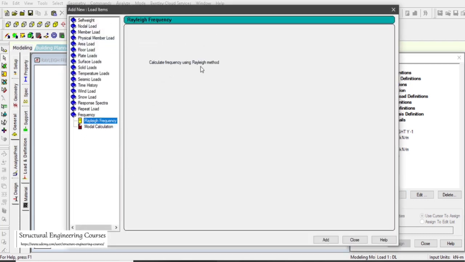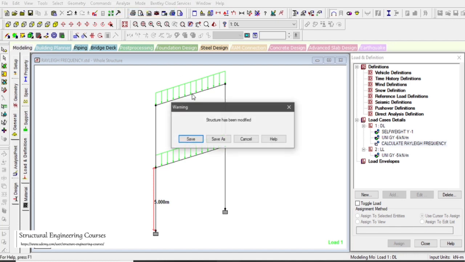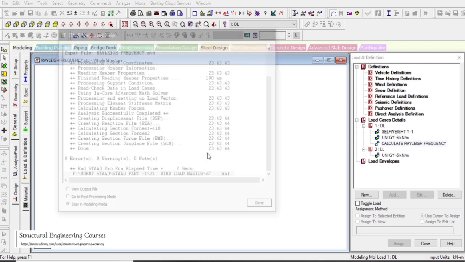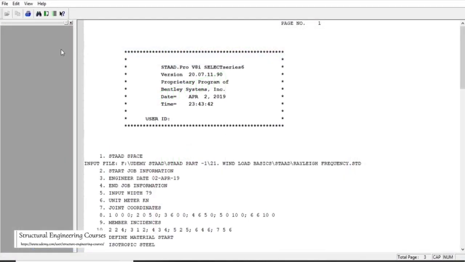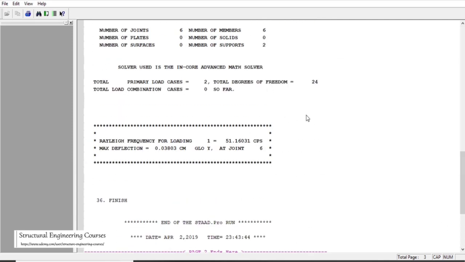As a trial and error method, let us instruct STAAD to calculate the Rayleigh frequency. Left click on add and close. You will see that the calculate Rayleigh frequency option is now available here. Left click on analyze and run analysis. So going to the output file, STAAD has calculated the Rayleigh frequency of the structure to be 51 cycles per second.